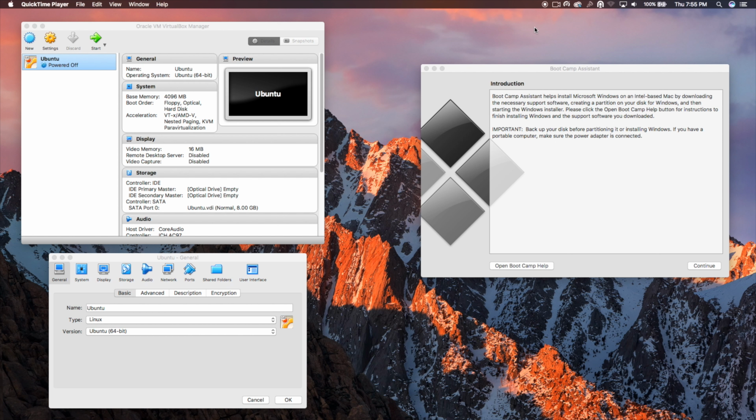Today I just wanted to go over quickly the difference between a VirtualBox and Bootcamp. The main difference between VirtualBox and Bootcamp is that VirtualBox will virtualize all the hardware for the software or the OS that you're trying to run, except for the CPU.